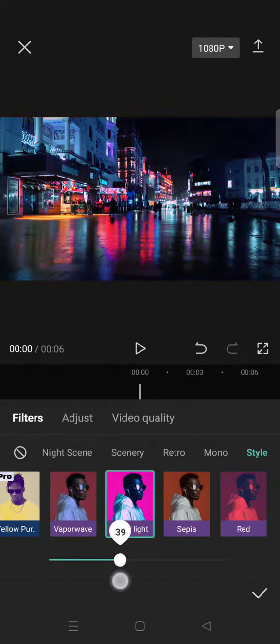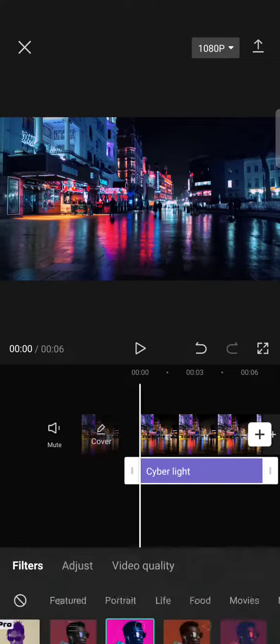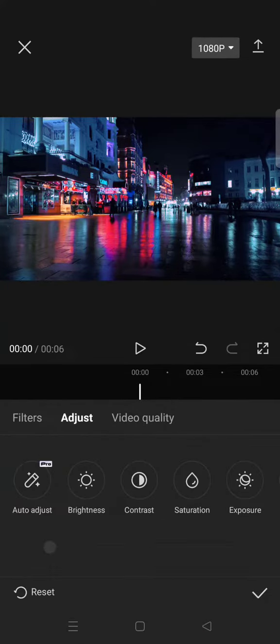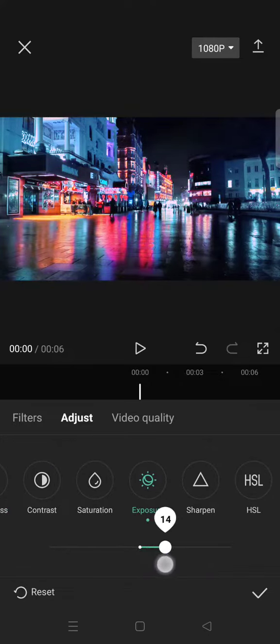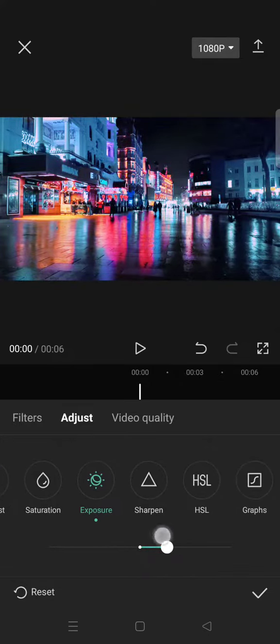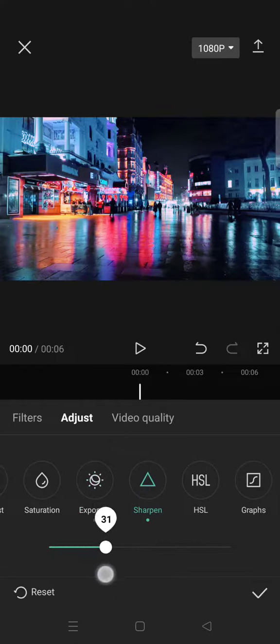adjust it to 45. Okay, click on the check icon and go to adjust and use the settings. So for the brightness, increase it to 15, the same with the exposure. Now click on the sharpen and increase it to 30.